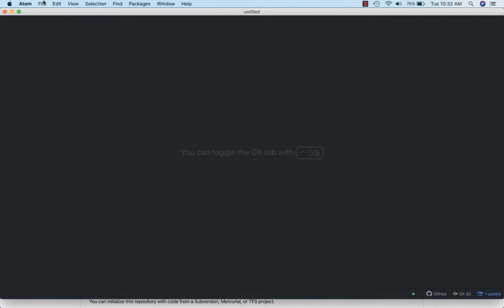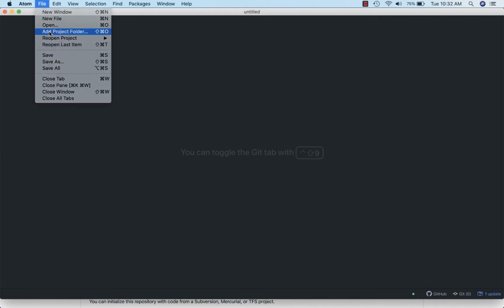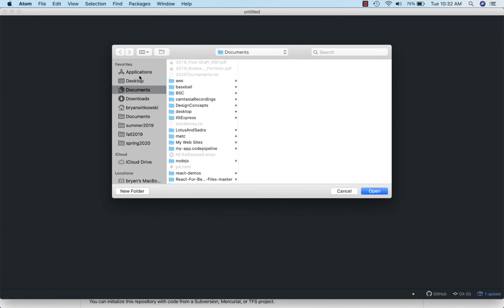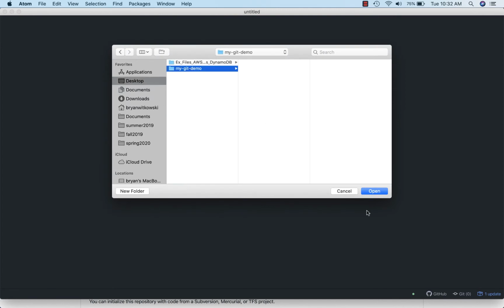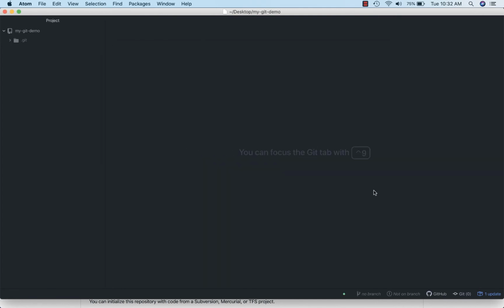Okay, so I'm in Atom, and I want to add a project folder. I'm going to add a project folder to that desktop folder. Okay, so there it is, and right now you can see that there's one hidden directory, which is .git.